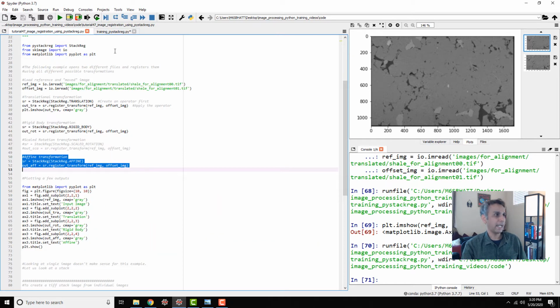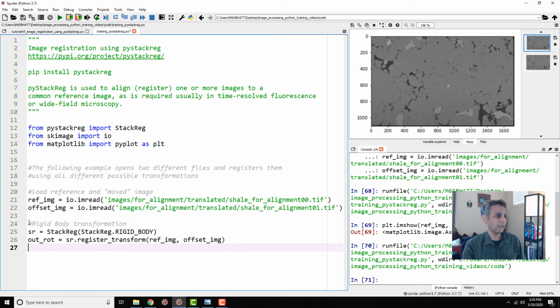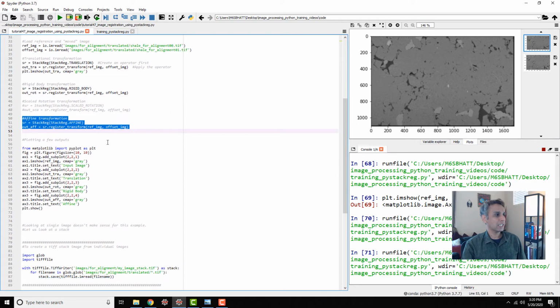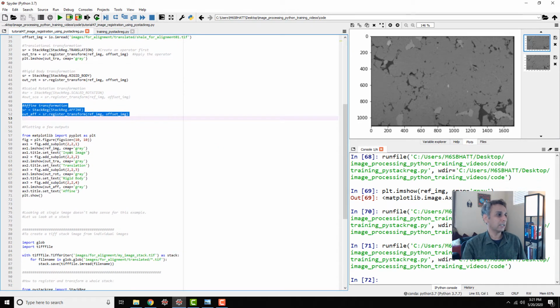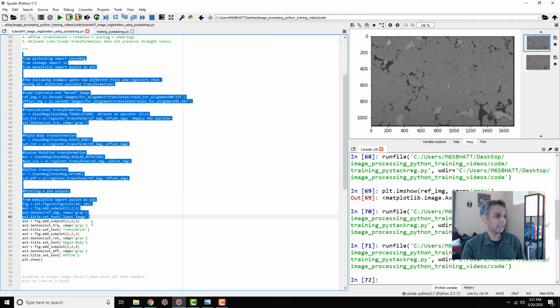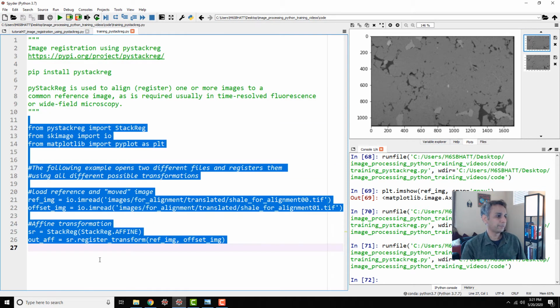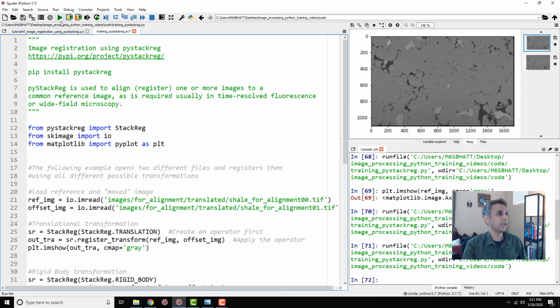I just want to make sure you know how to apply this. And then I also did affine. So if you want, you can go ahead and look at how affine is done. Again, StackReg.affine. I can run it for the sake of completeness, but hopefully you got the point. Now, the more interesting part, actually, let's go ahead and do all of these. Let's plot it so we can see if there is a difference. Okay, let's run all of these.